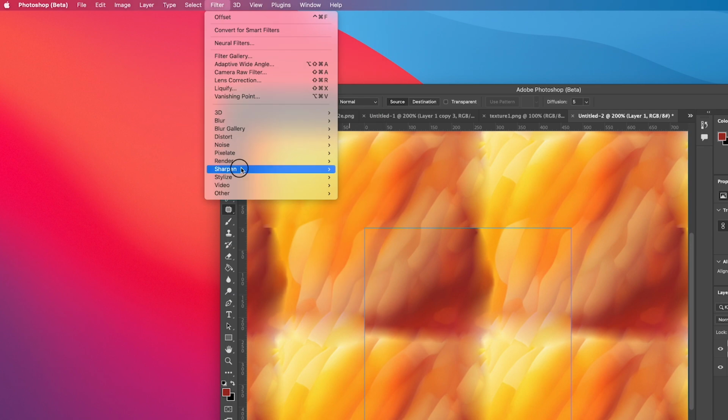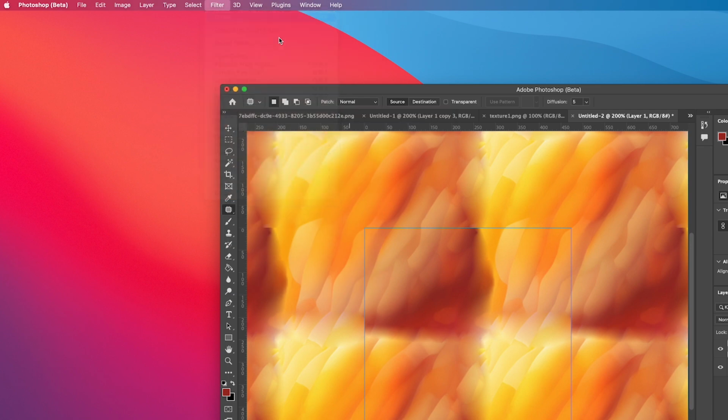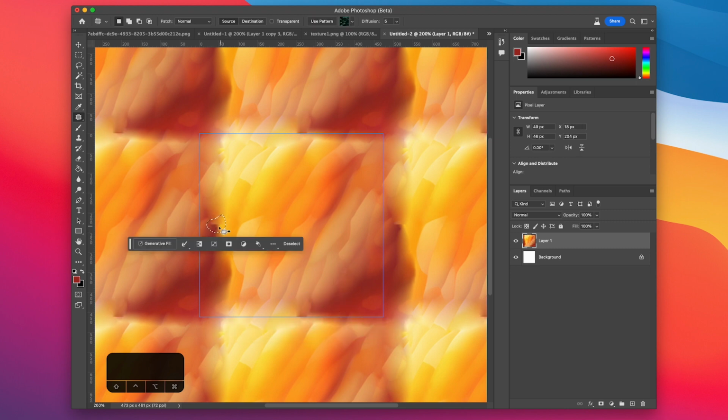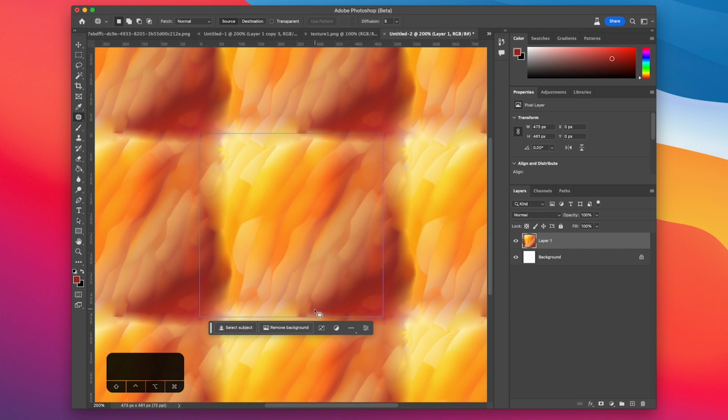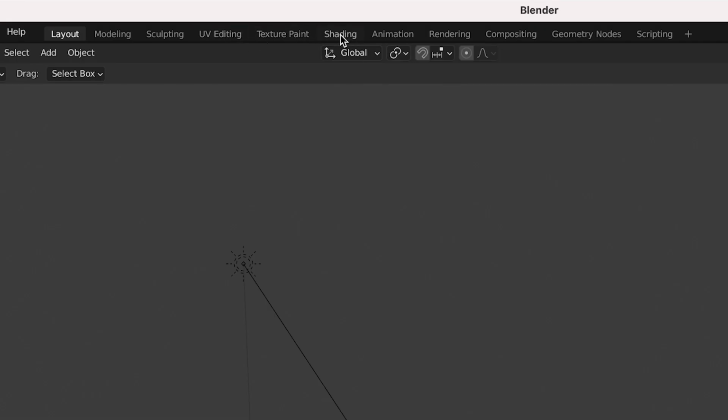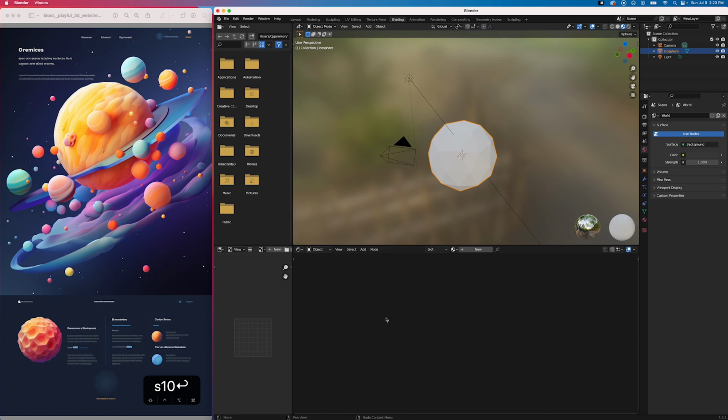Then we just do the offset filter again to get everything centered the way it was originally. We can continue to use the patch tool to heal up any other areas that might be remaining to be fixed, and then go ahead and save it out as a JPEG. So back in Blender, we want to click on this shading tab at the top, and this will bring us into our shader node graph editor.